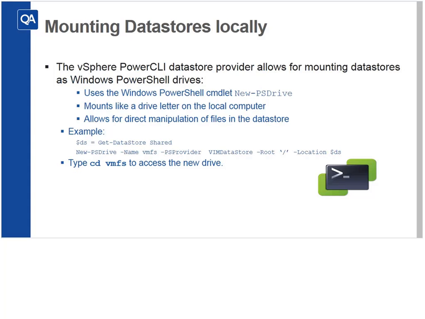Don't often use this anymore. But it is quite useful for copying ISOs in. You can actually mount a host datastore as a local folder, in effect. In this particular example, the datastore in question is shared, and the local name we're going to call it is vmfs.